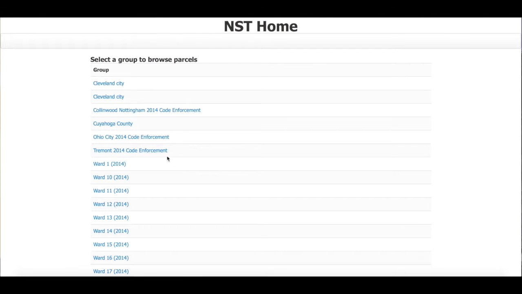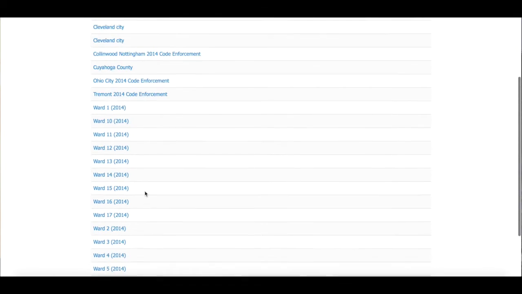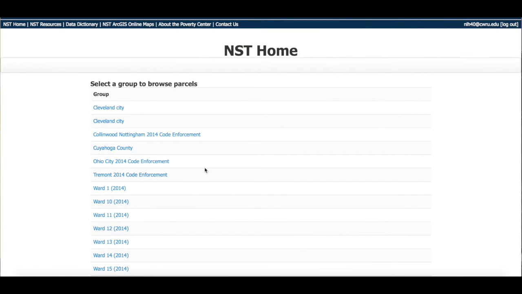So for me, I could see that I've been assigned Cleveland, several code enforcement groups, Cuyahoga County, and wards 1 through 17. Depending on why you're using the NST web app, you may choose to look at a larger geographic group such as Cuyahoga County or Cleveland, or a smaller geographic group such as a CDC service area or code enforcement geographic group. By selecting a larger geographic area, you will be able to pull information for a greater amount of parcels. However, if you're only interested in a smaller section of a population, it might not be useful for you to look at all of these parcels.